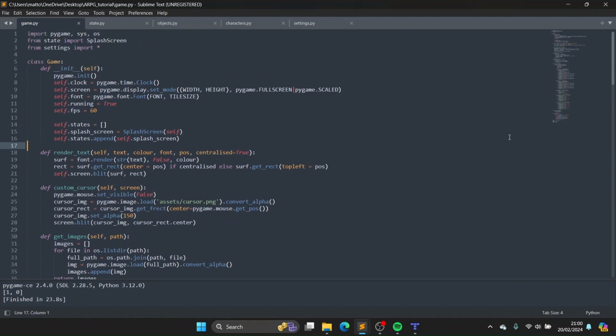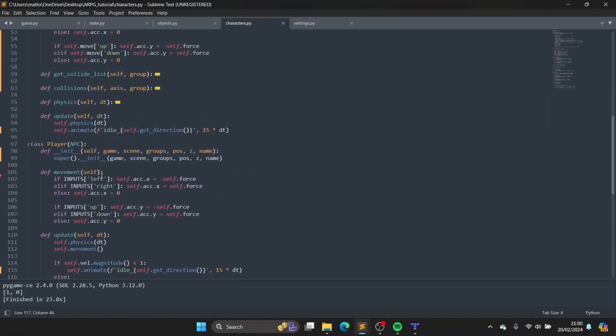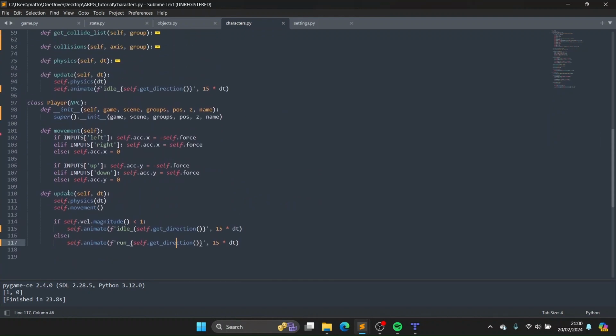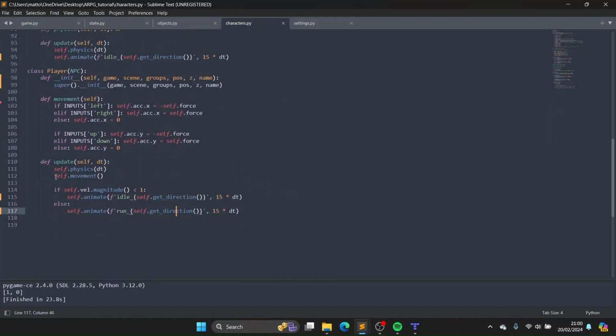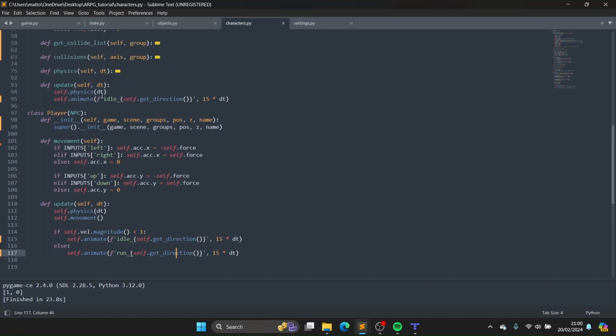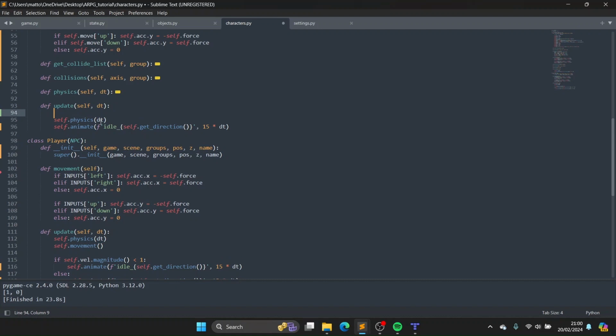So let's go on to the states. We're going to make the state machine now. So this is where it gets fun, well, in my opinion. So all we want to do here is, we always want this direction to happen. So we're going to put self.get_direction in here. And we're going to run the physics. I'm going to take animate out for now.